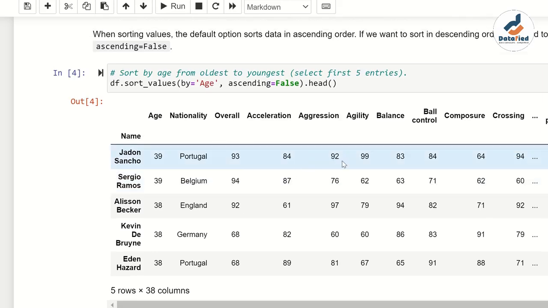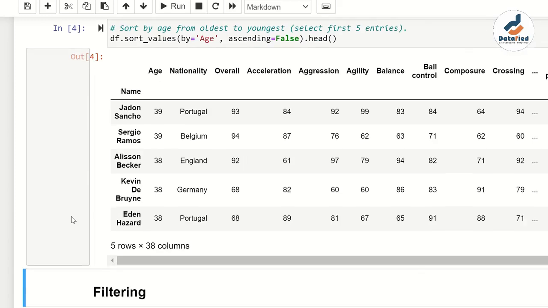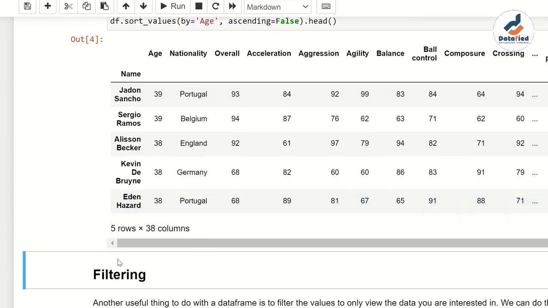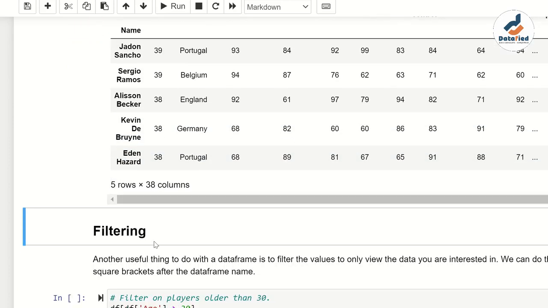I'd like you to put that into practice on your own, to see what output you get. Alright, so that is how to sort data sets that are stored in pandas. Let's talk about filtering.